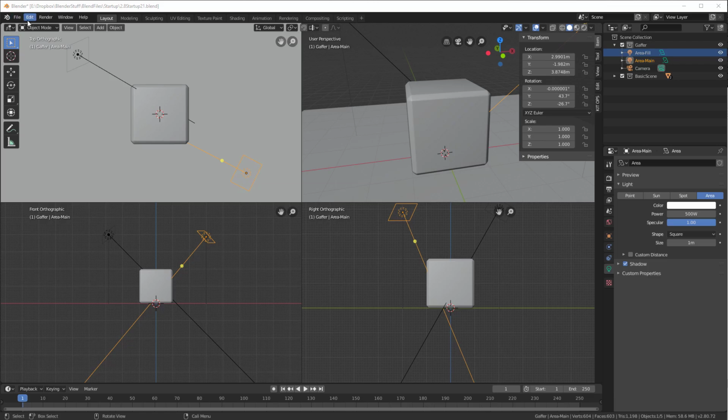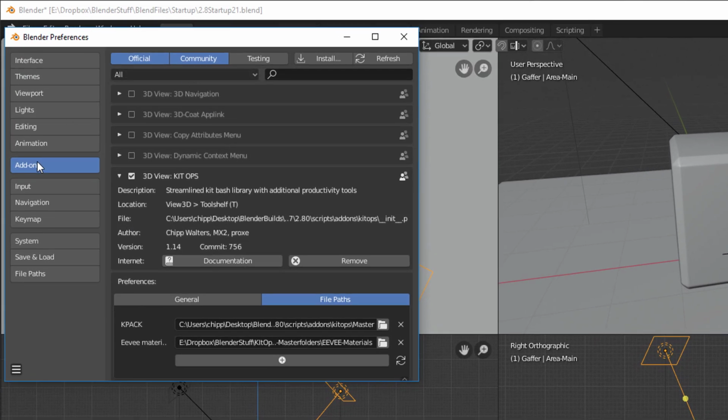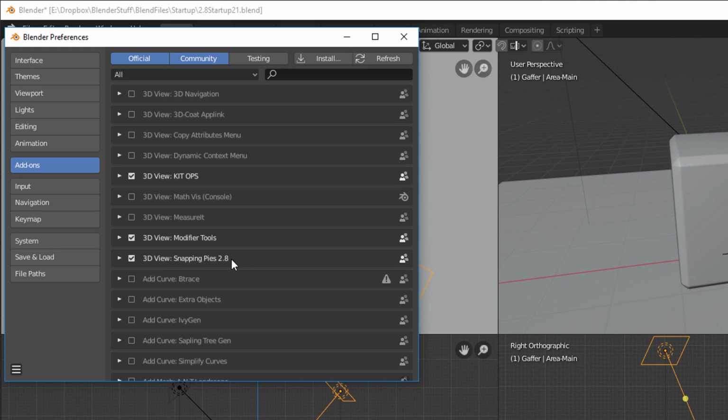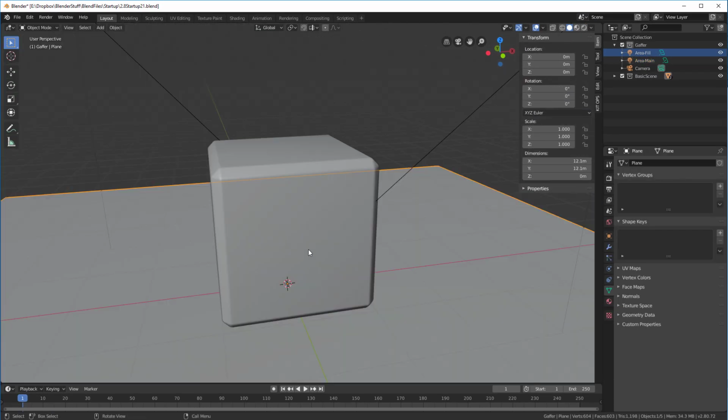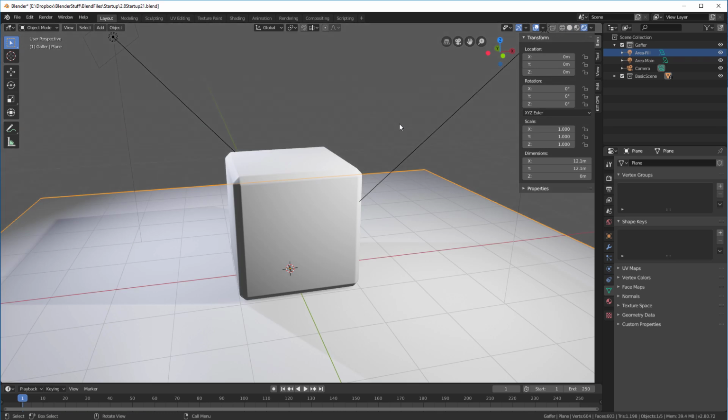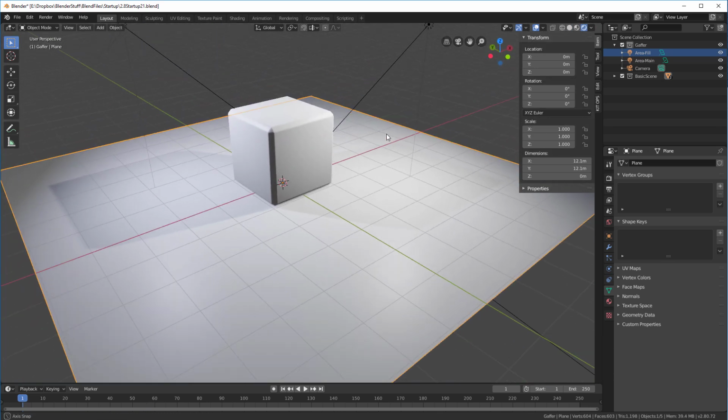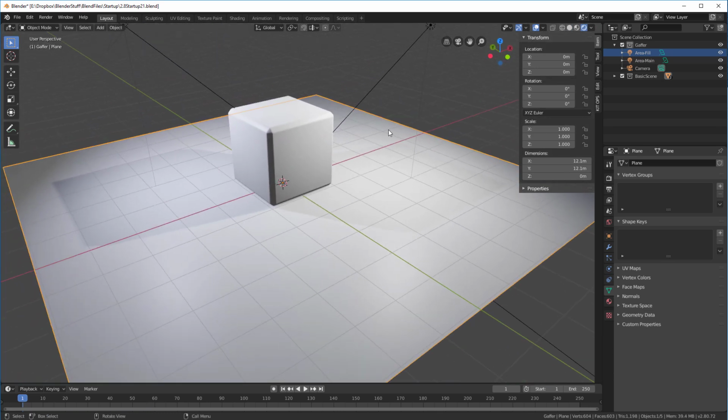So lastly, I've gone ahead and installed KitOps and Power Snapping Pies. I went over how to install snapping pies in a previous video, and there's a lot of videos that I have that tell you how to install the free version or the pro version of KitOps. I'm going to come back over here, Control Q to get into this render menu. I'll turn on rendering. What I want to do now is I want to set up my scene so that it works the way I want it to.